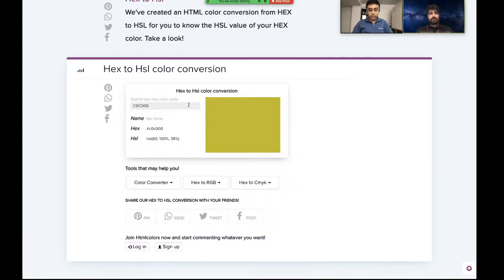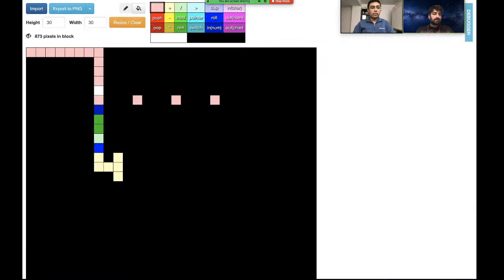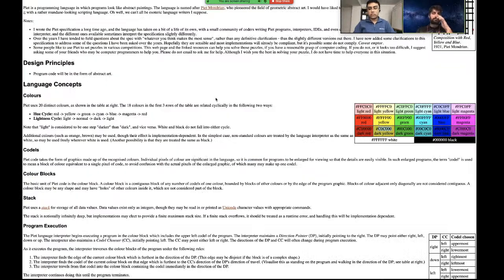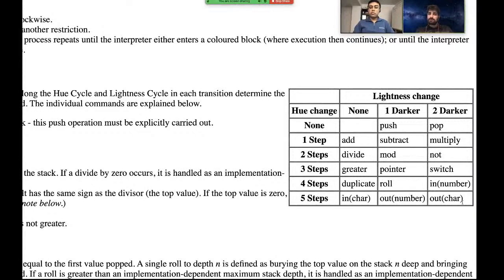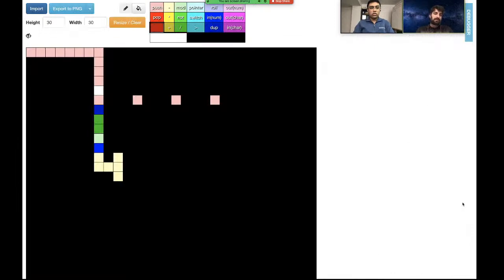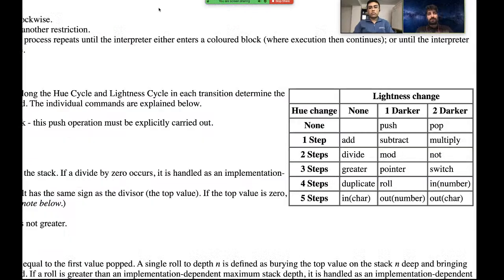Okay. I want to check something. Can you go back to the online interpreter? Yep. Click on pop. Okay. Can we go back to the diagram for the conversion? So, was it a push, right? Like when we clicked on pop, what was the first instruction again? Can we go back? I kind of forgot. Push. Okay. Push is just one darker. I thought it would be two darker in that case.